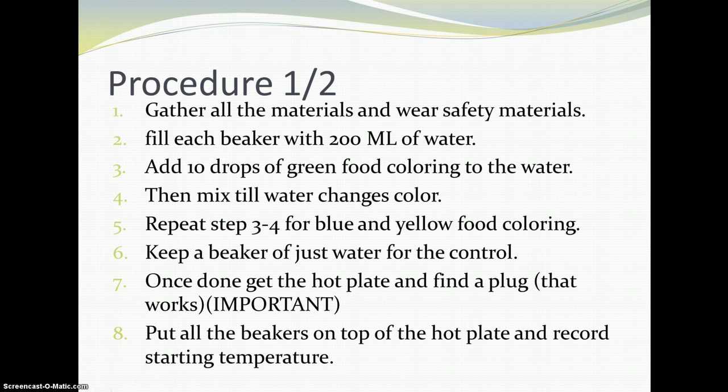Mix until the food coloring gets absorbed by the water and you can't see little streaks of color, but it's just one solid liquid. Then repeat all this for yellow and blue food color. Keep a beaker of water just for the control. Don't add any food coloring to it whatsoever.